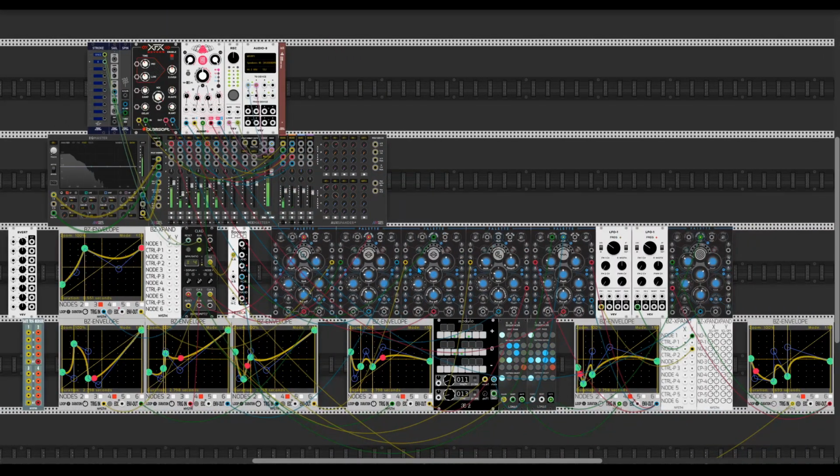So yeah, I think that was enough for demonstrating what the envelope can do. I think it's a very cool module, especially for people who want precise control of what their CV signals are actually doing. So you can get this module at the link in the description below on GitHub.